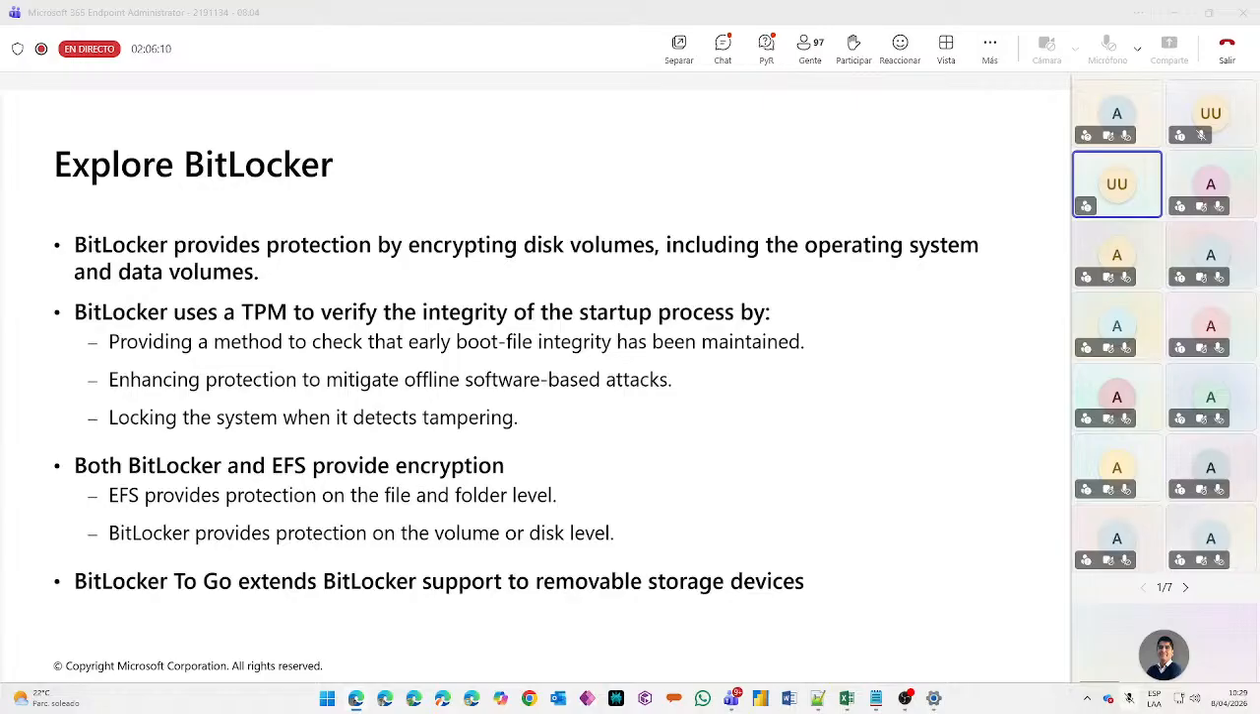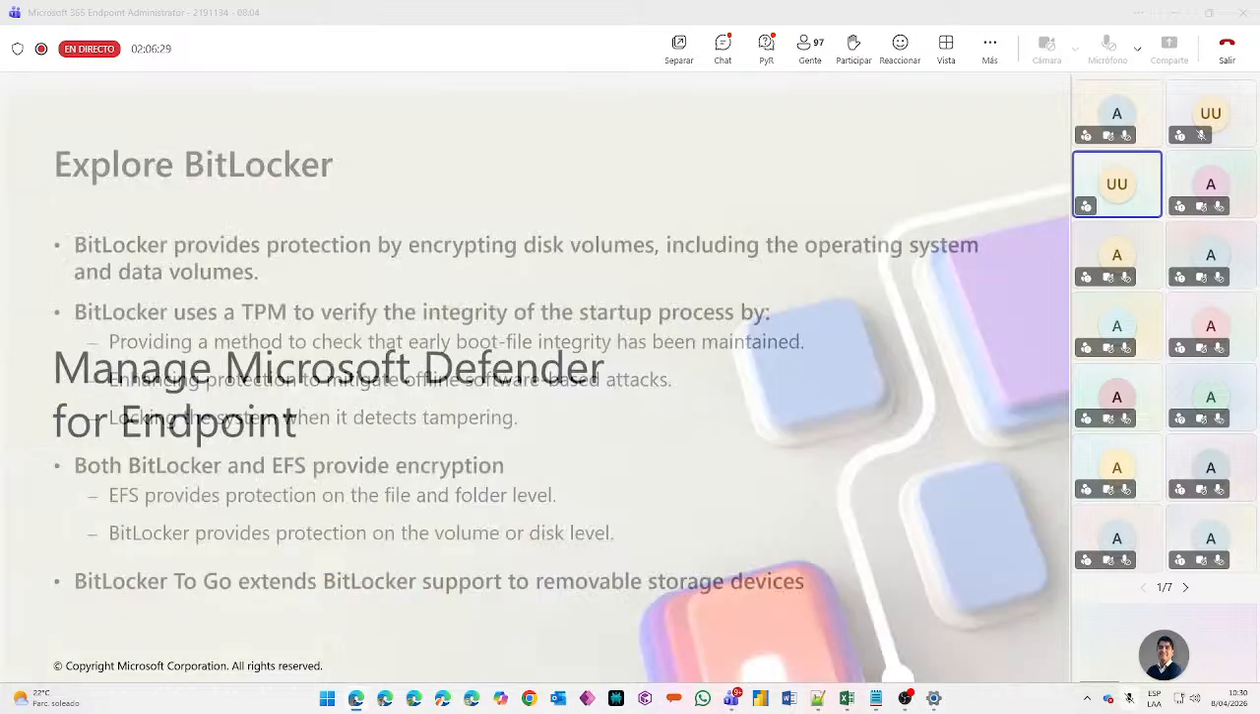Both BitLocker and EFS will provide encryption. EFS does it at the file and folder level. BitLocker will do it on the volume or disk level. And yes, you can use both together if you wanted to. BitLocker to Go will also extend BitLocker support to any removable storage devices, like a thumb drive.